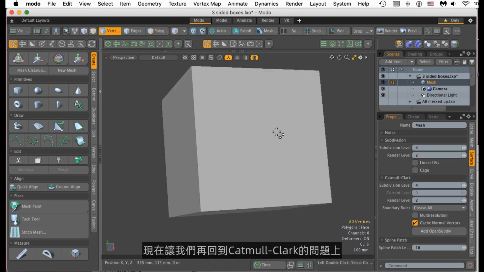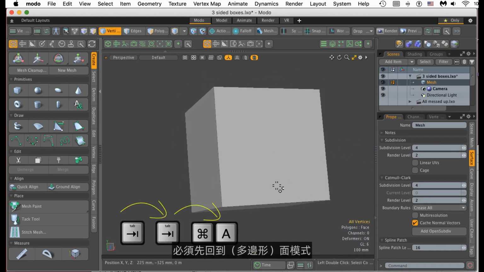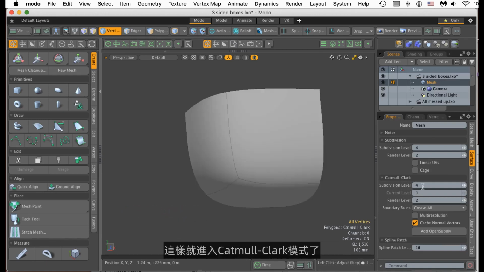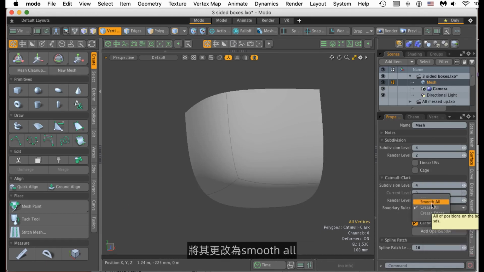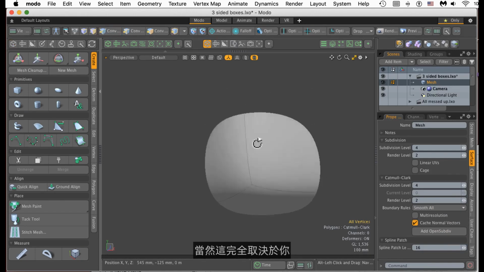Now let's go back to Catmull-Clark. Now remember, in order to toggle between the two, I have to go back to face mode. I can't just jump from subdivision surface to Catmull-Clark. So I have to go back into face mode. Then I'll hit Shift Tab, and that will put me in Catmull-Clark mode. Now I can, using the boundary rules here, change this to smooth all, and that will make it look more like a standard subdivision surface, if you like. But it's totally up to you.